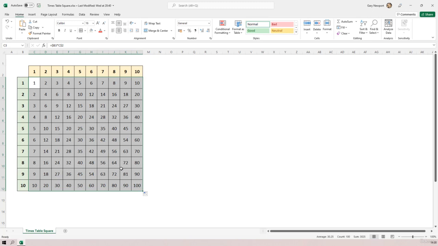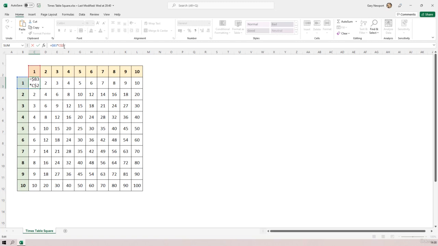And the cool thing about this is we've only used one formula. We have only used one set of calculations, set it up correctly, and that has successfully completed all of these for us. So we now have our times table square. Our times table square is in place.